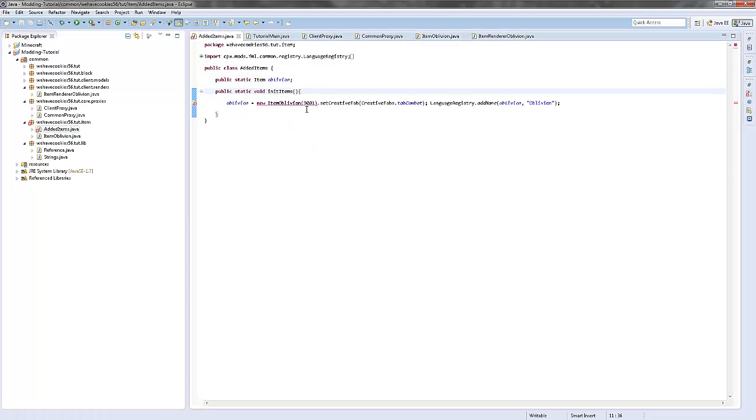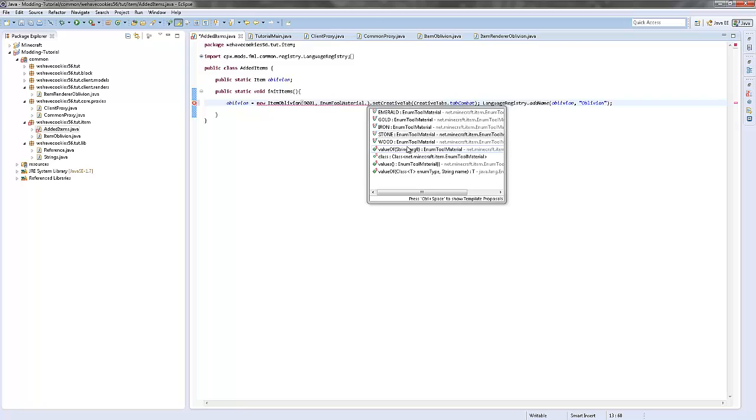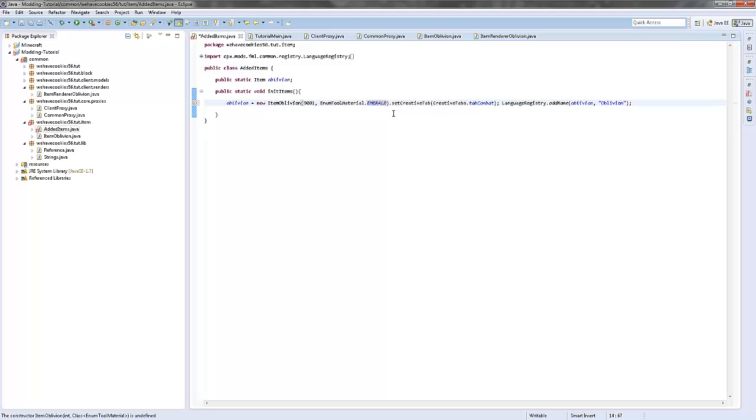So now in here we need to put the tool material, and we could just put enum tool material dot, and then do one of these. But that limits you to the stats of the vanilla ones. Emerald being diamond, and then the rest are pretty obvious what they are. You could do that and that would just get diamond stats, but we're not going to do that.